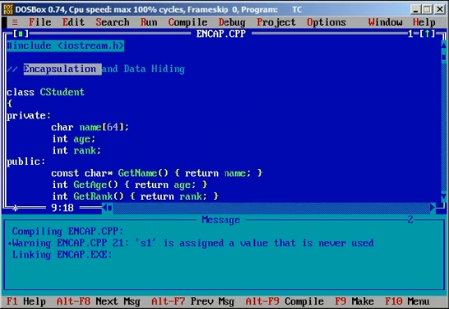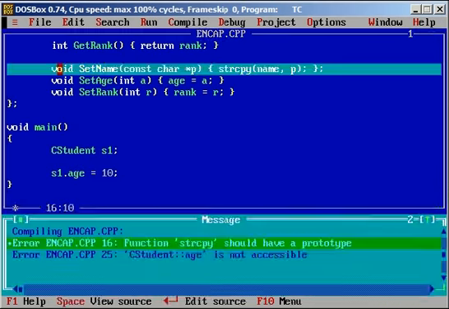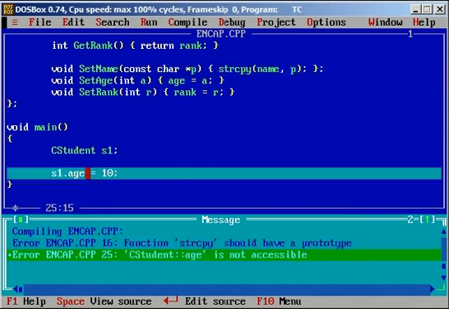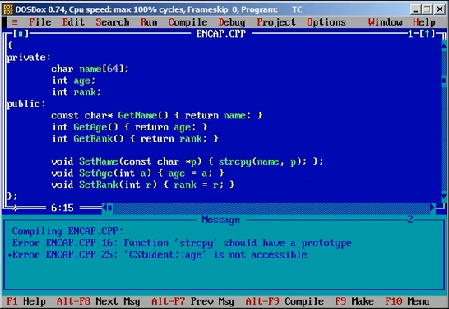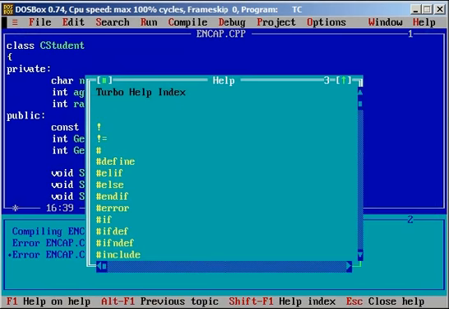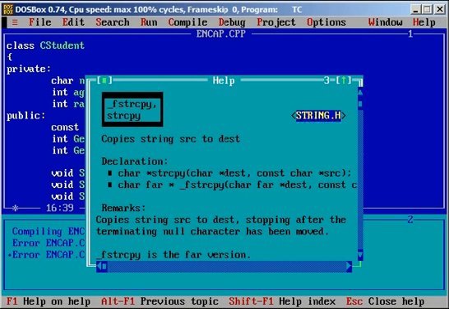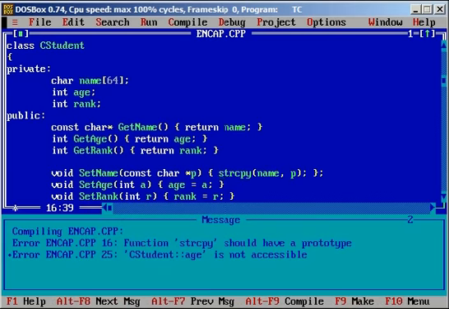And data hiding means you cannot access s1.age equal to 10 directly. It will give a compilation error. See, student age is not accessible. Also, string copy is not defined. Let's find out the header file. You can use shift F1 or alt F1, then type string copy, and you can see string.h is the header file.